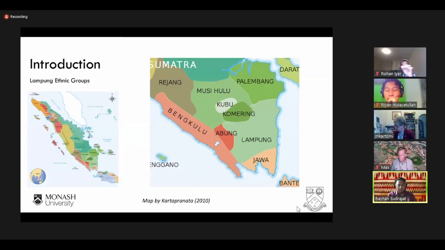You can see the map of the ethnic groups here. We have the large maps on the left here. We have Sumatra Island here, and we have the enlarged map of the Lampung. We have the ethnic groups such as Abung, and then the bigger Lampung. And then we have the Kubu and Komering and Musi Hilo.